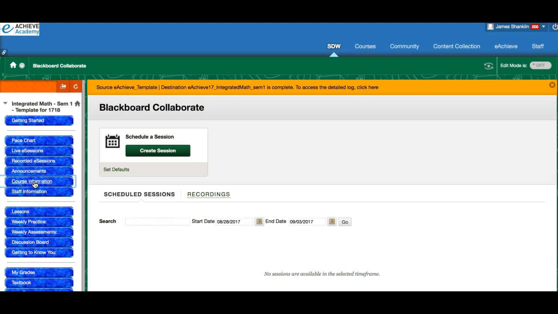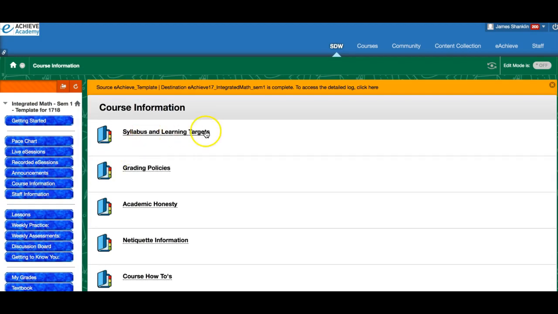Course information, if you click on that, gives you the syllabus, the grading policies, academic honesty and etiquette, and the course how-to button. So there's a lot of stuff that I don't want to go through right now, but you should really look at it, especially the grading scale for the class.